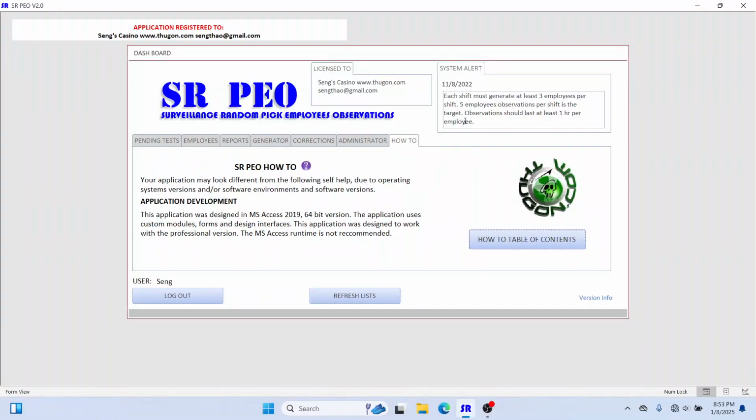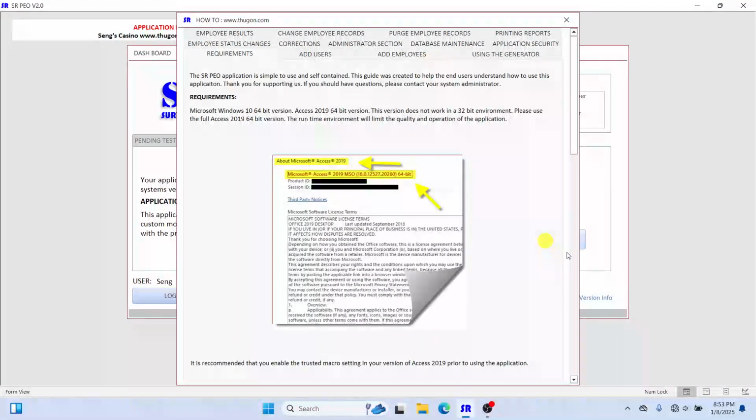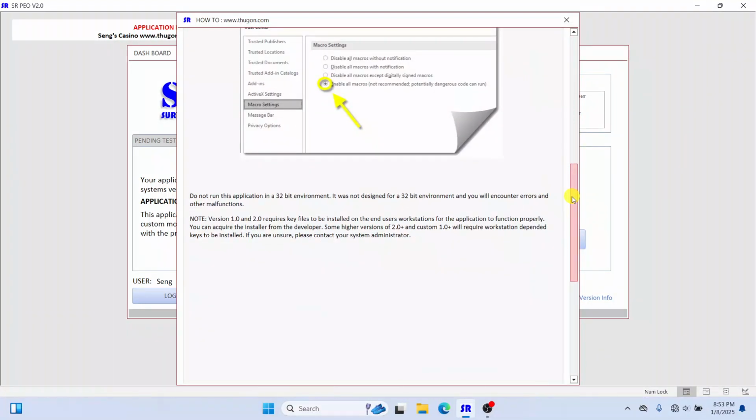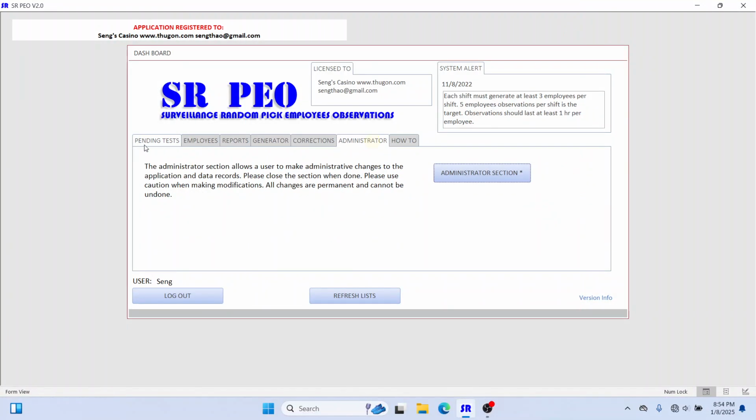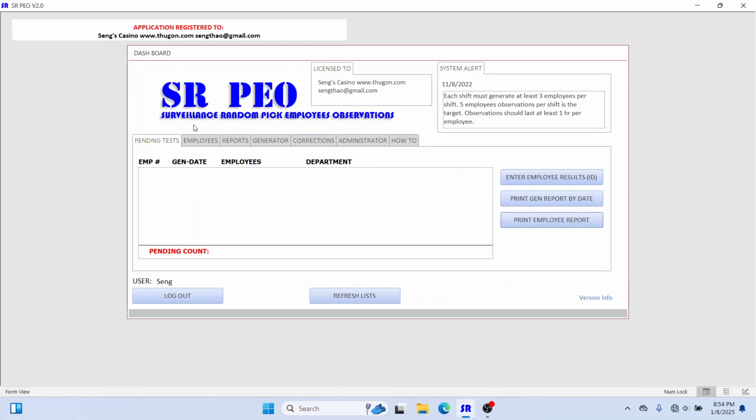Most of that information would be contained in the table of contents. If you have any question on how to use the application, we don't have a README file with the application. It's embedded into the application table of contents here, so all the general information will be there. All right, and that's it for the SRPEO, or surveillance random pick employees observation software.